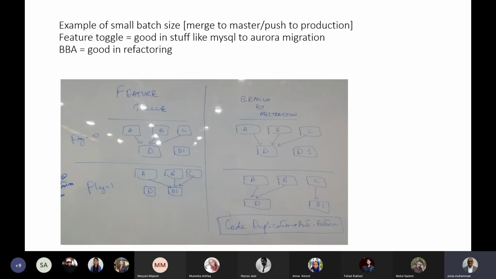A, B, and C methods are consuming method D. And once you flip the flag, if the flag is 0, A, B, and C will call method D. But if the flag is 1, A, B, and C will call method D1, right? So this is a feature. The advantage of this is that you're in production, you can control it, you can be more helpful to the business, because everything is in production. You just need to flip a switch, and the new feature will be available, right? The other thing, a new feature or new functionality, or whatever you worked on.